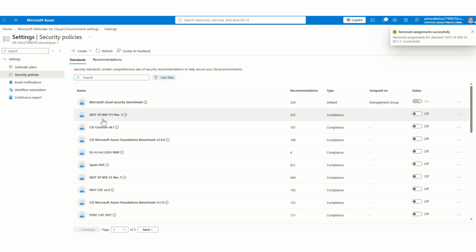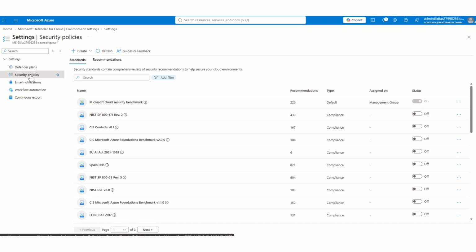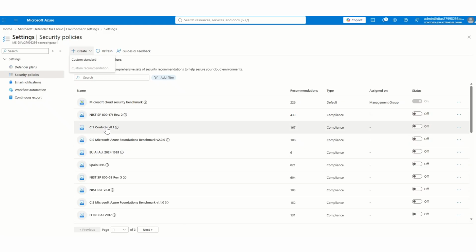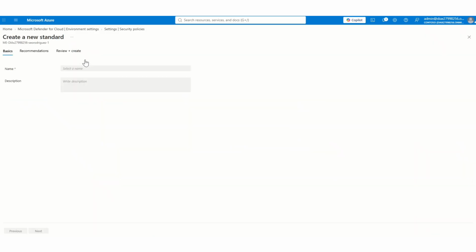But what we are looking at is the security policies, and these are out of the box, but you can create your custom standard if you need to.